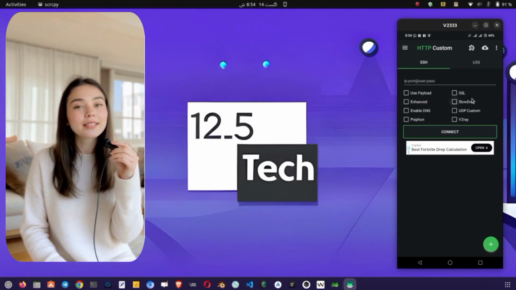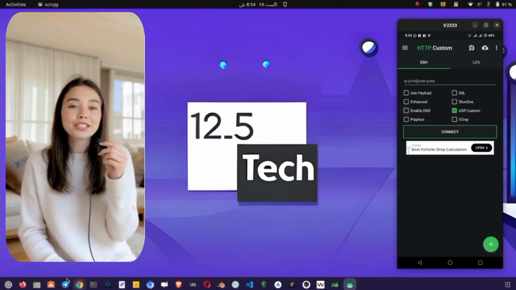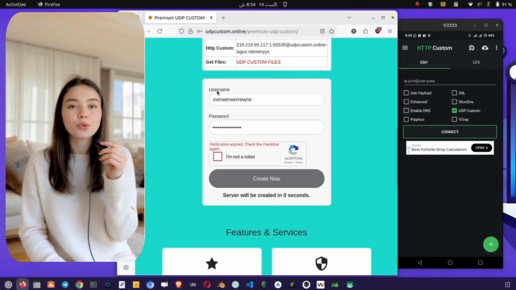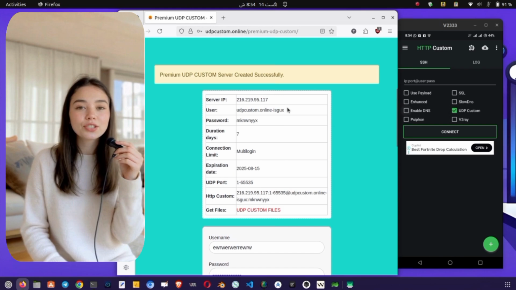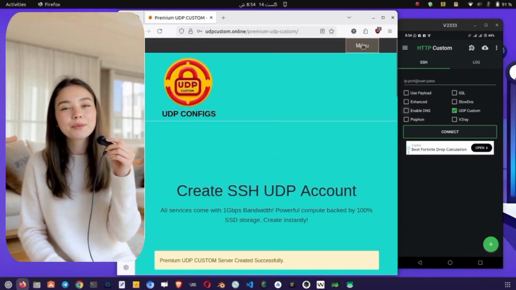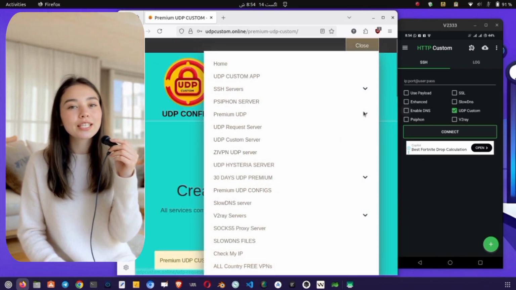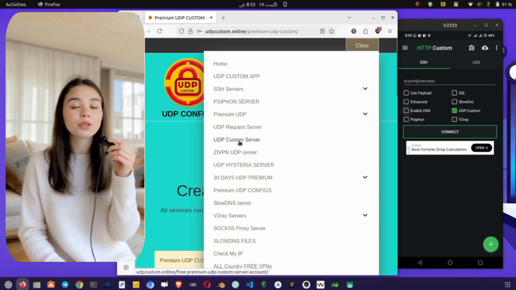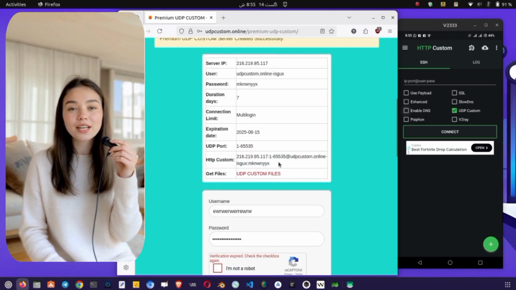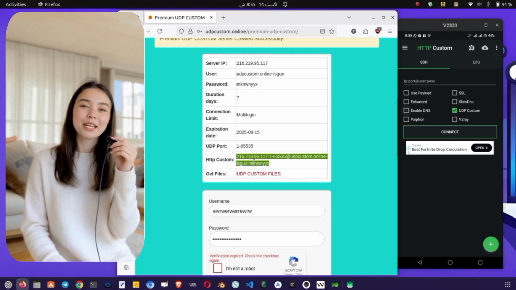Step 2. Set up your config file. When the HTTP Custom app opens, you'll be on its home screen. We need to create a configuration file. In this tutorial, I'll be using a UDP config file as an example, but the process is similar for other types. Step 3. Save your config.